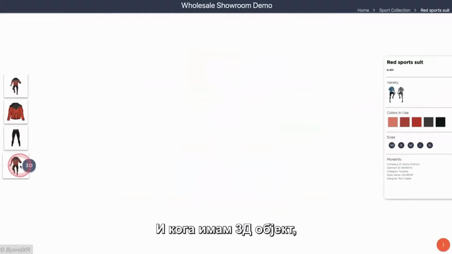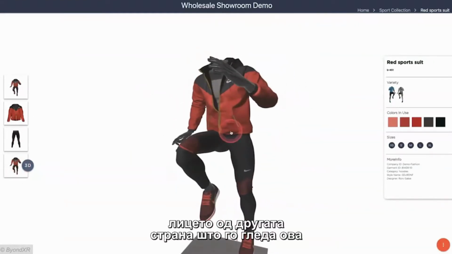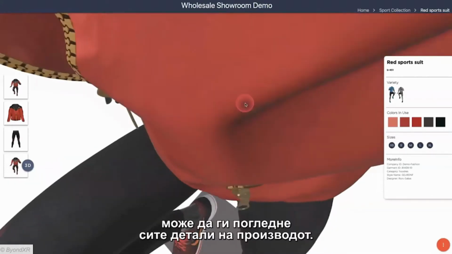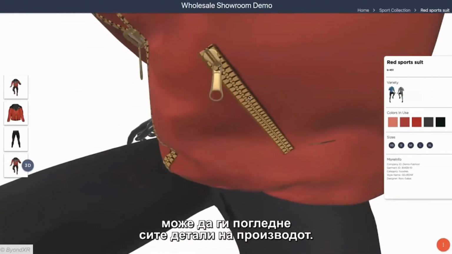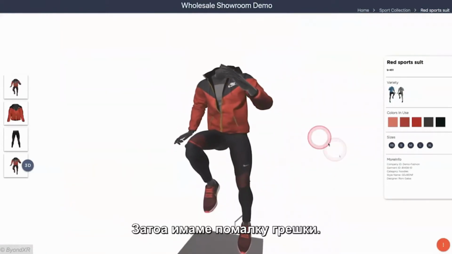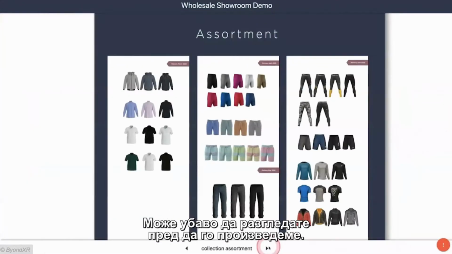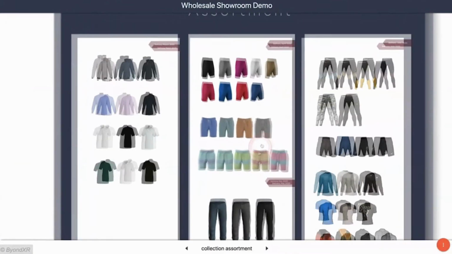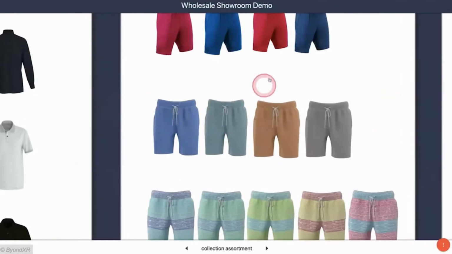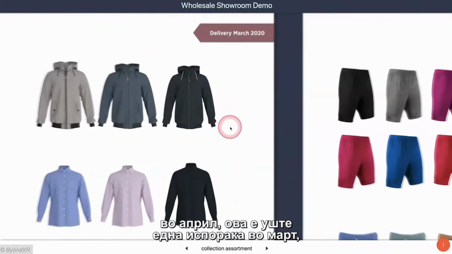And in the 3D, when I have a real 3D object, the person on the other end that I've posted this to can examine it in full detail, zoom and look at every detail of the product. And again, this is why we have fewer mistakes, because you can have a really clear view of what you're looking at before we produce this. So here are the selections I've made for the delivery in April. This is another delivery in March.